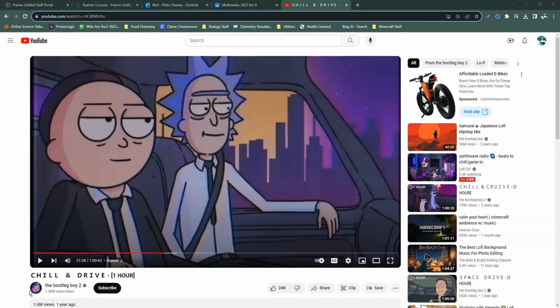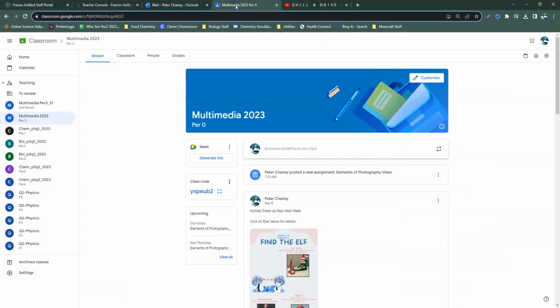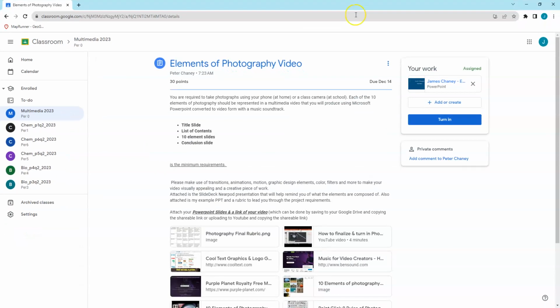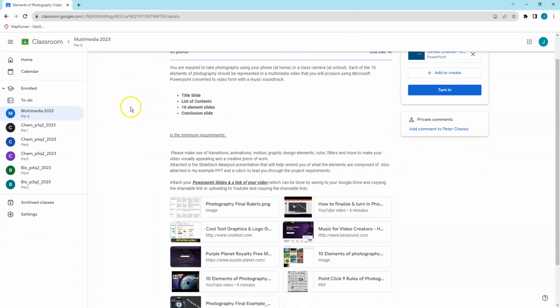If you choose to do that, you can save pictures on your phone to your computer or put them in Google Drive, either way. So I'm going to go through the assignment now and we will go from there. So I'm going to go to my student view actually. Bring this over. And so here's the assignment.